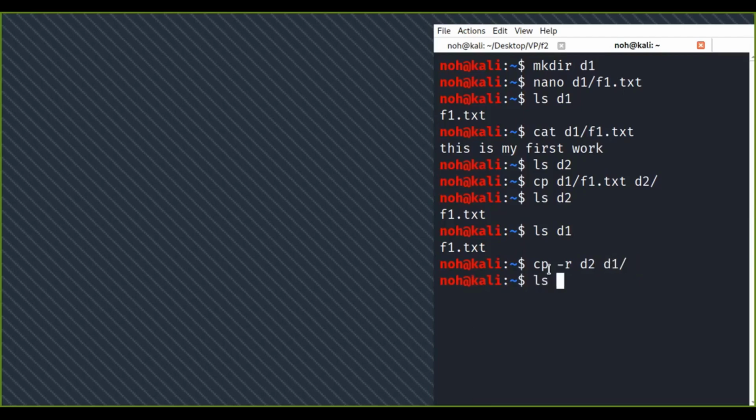Now I can check. Now D2 is copied into D1 using the -R option. You can use the -i option to protect against overwriting.